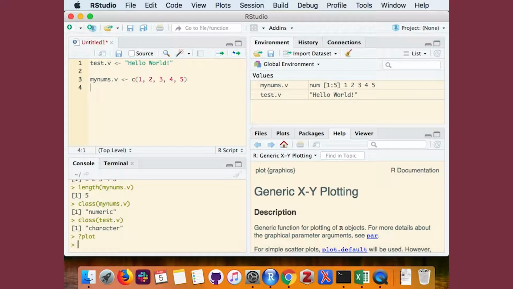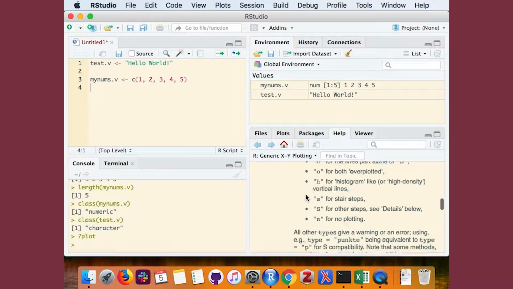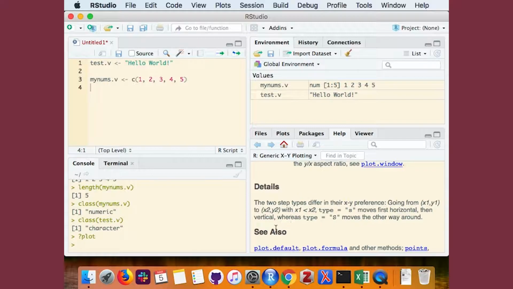And RStudio has this really handy documentation viewer. It'll take you to this help pane with the full documentation for anything that you would want to use in R. It's really, really helpful. I would definitely recommend using that, but I wanted you at least to know that it was there.